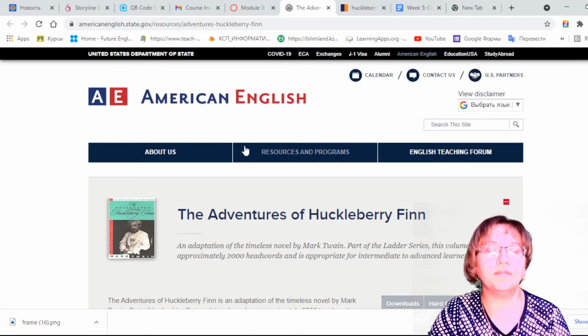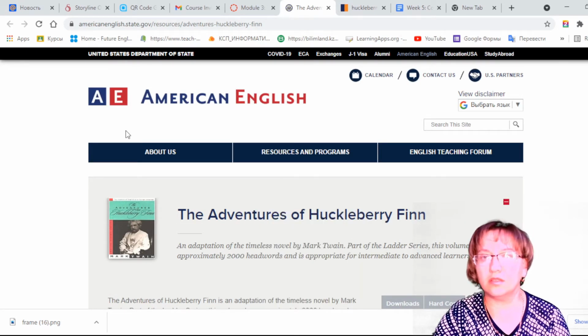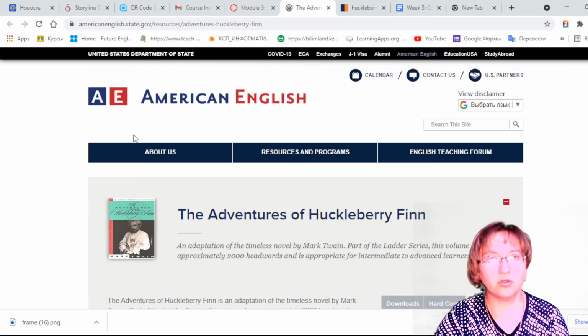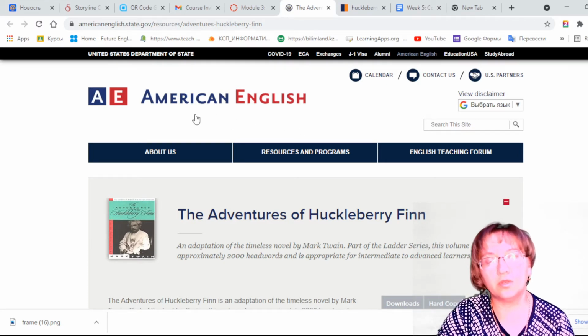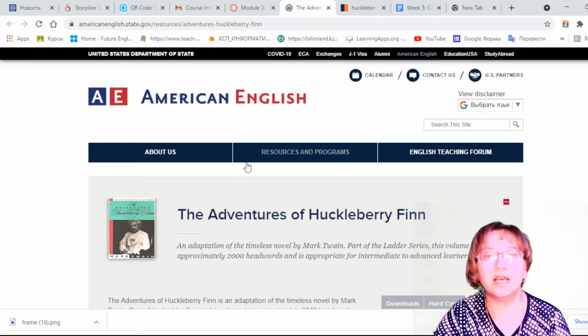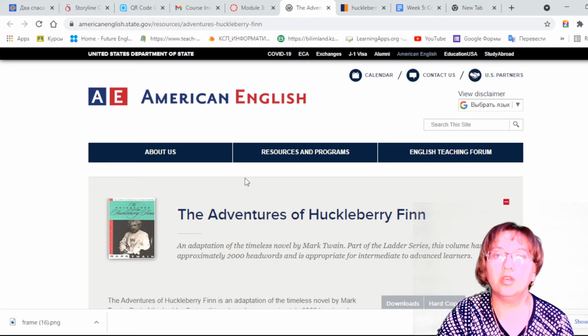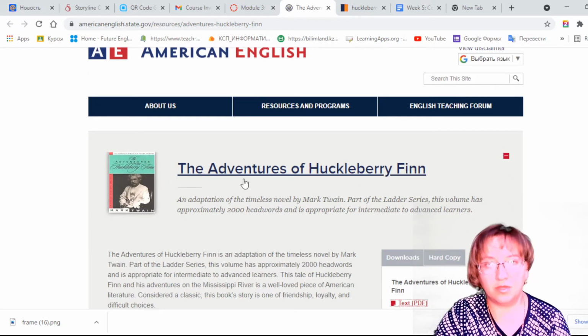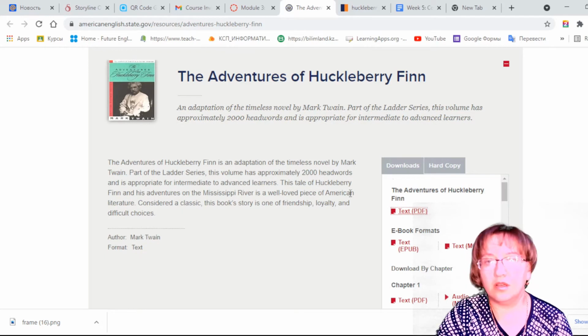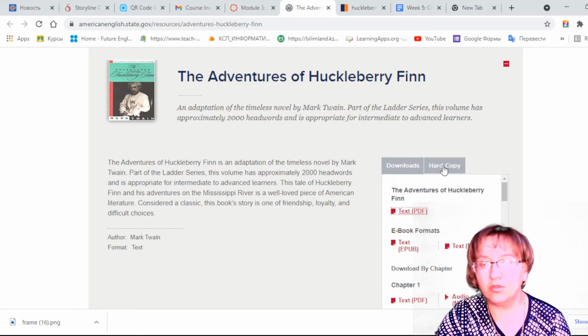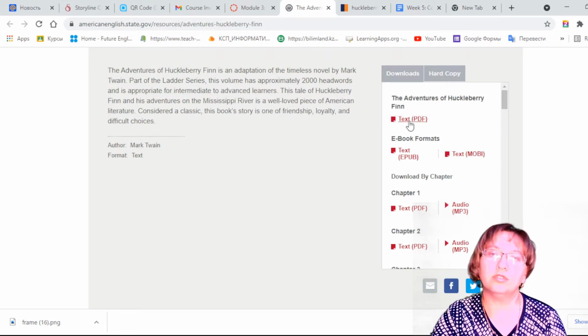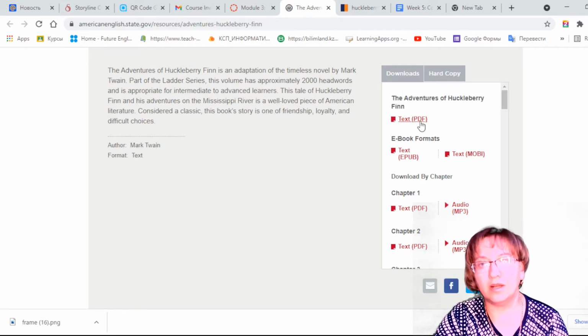So there is another site, very interesting, that contains a lot of reading material for our students. It is called American English. I know that many of you are familiar with this site, and maybe they know how to use this. For example, The Adventures of Huckleberry Finn. We can download text in a PDF format, or EPUB format, or any other format we like.